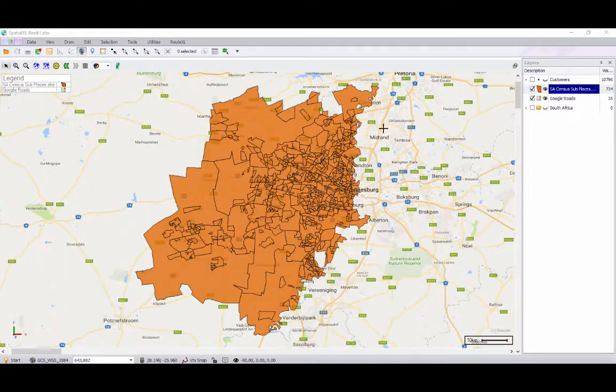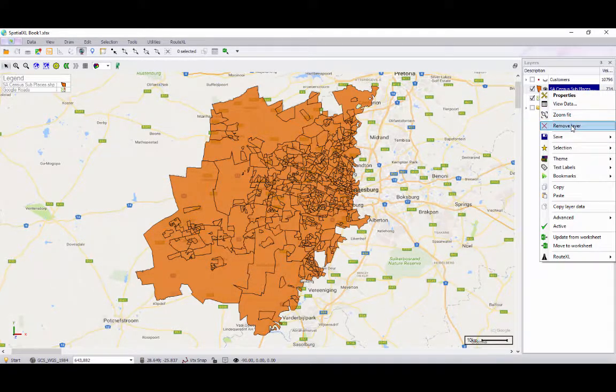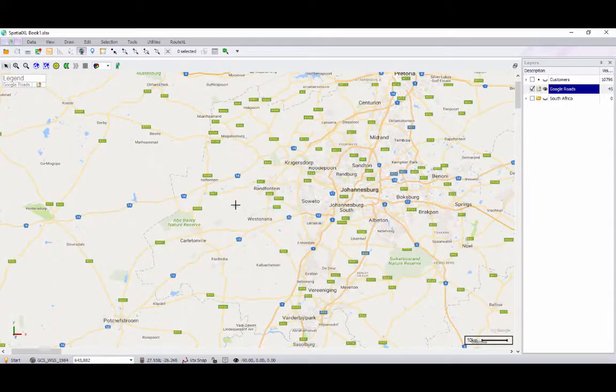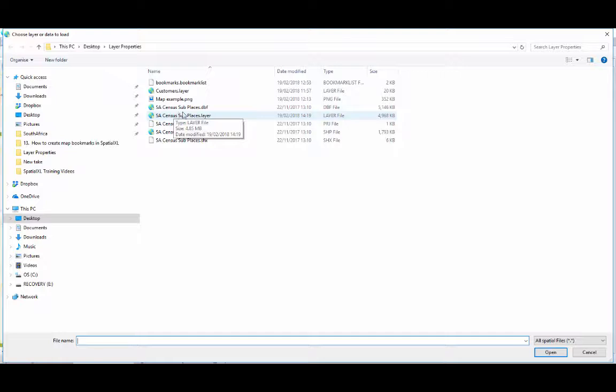If you are working with an existing shapefile in SpatialXL that has a number of themes and layer stylings already set up and saved as a layer file, you can open these in SpatialXL to view. We'll remove our current shapefile layer that we have displayed here. And again, we'll go to the Open folder icon. And this time, instead of opening the shapefile layer, we'll open the .layer file. Select that and click Open.